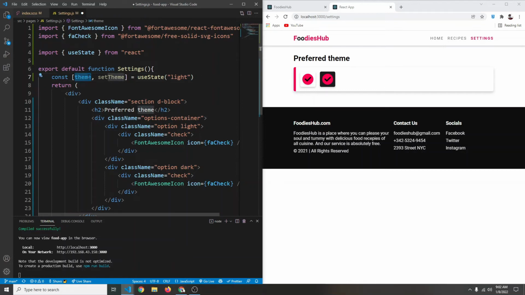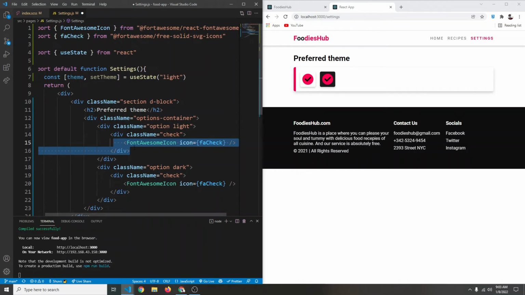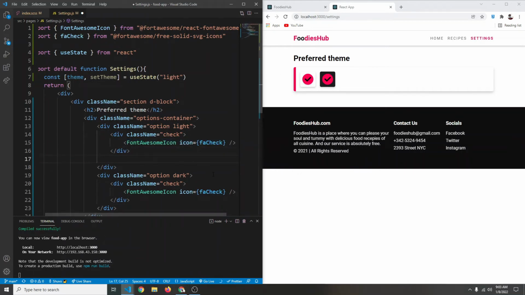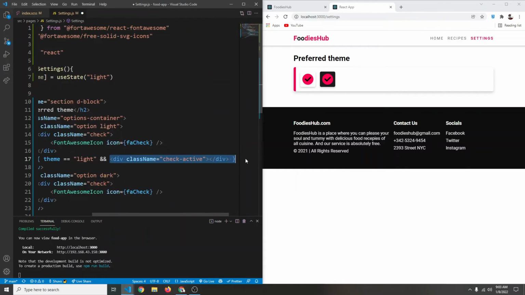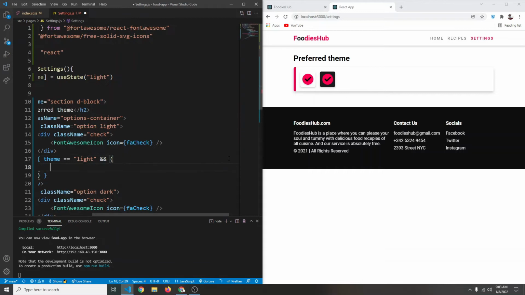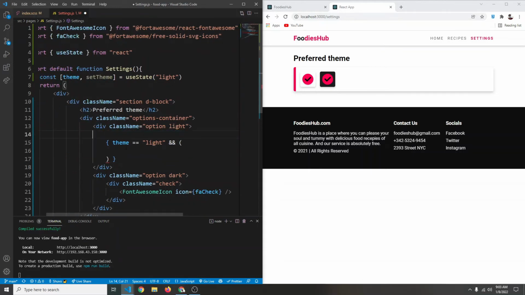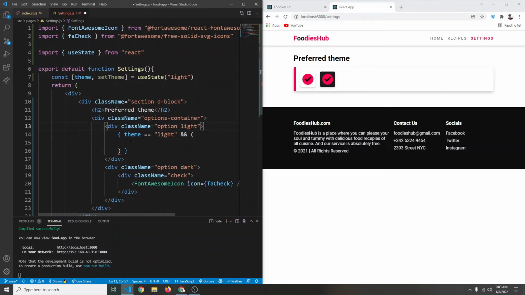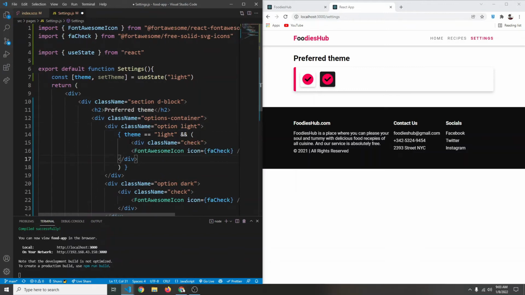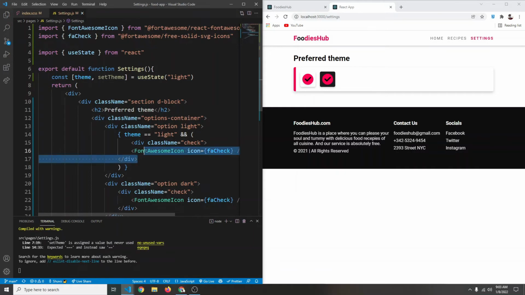So let me just copy this, Control C, and now let's say we only want to show the checkbox if the theme is light here. So we're going to say theme equals light, and in only that case we can show a checkbox. So let me just use a parenthesis here, like so, and we can cut this. So let me select this and Control X, cut, and we can paste it here. Control V, save, and this is working.